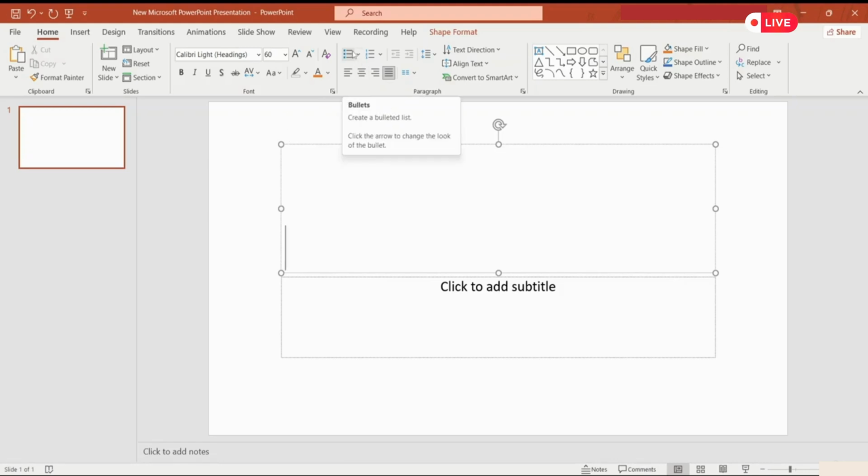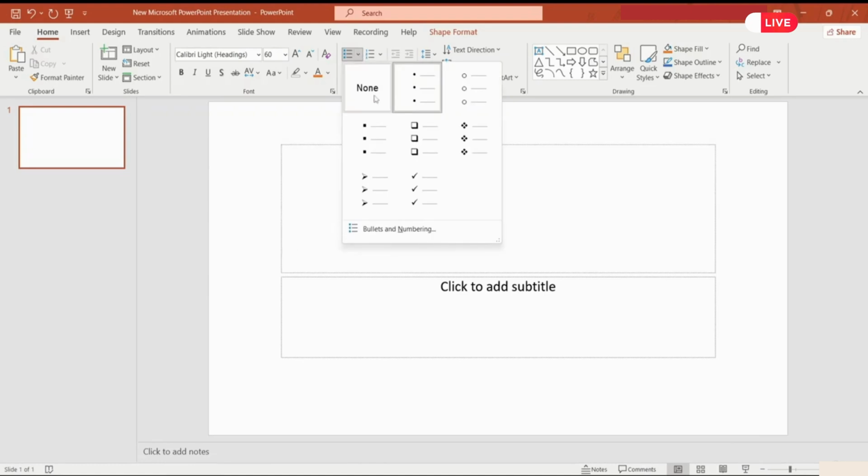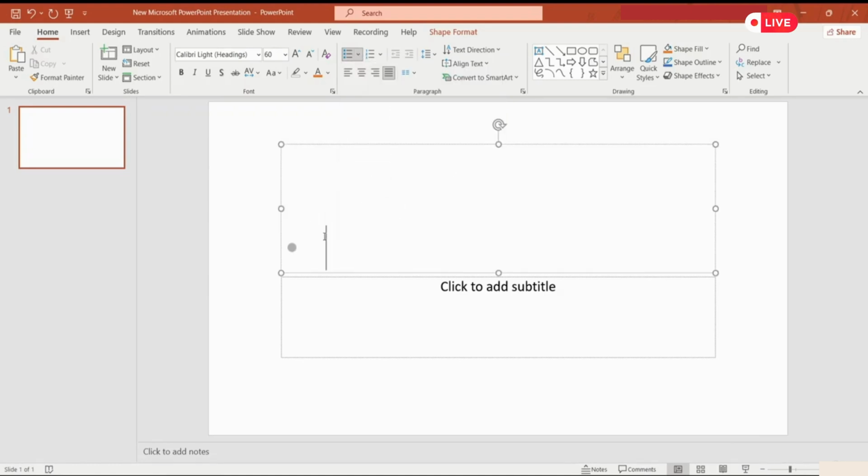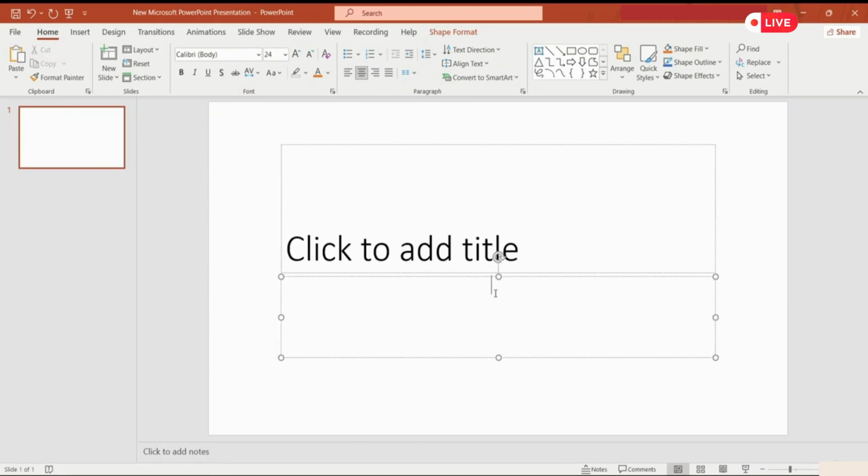Bullets are those tools which help you to make bullets of each and every content or point. So let's say I'm going to click on bullets, and you can also select different types of bullets you want. Let's say you have different formats, but first off, let's start with this. Let's say banana, orange. Let's say I'm going to click over here. Let's say I'm going to add it on subtitle.